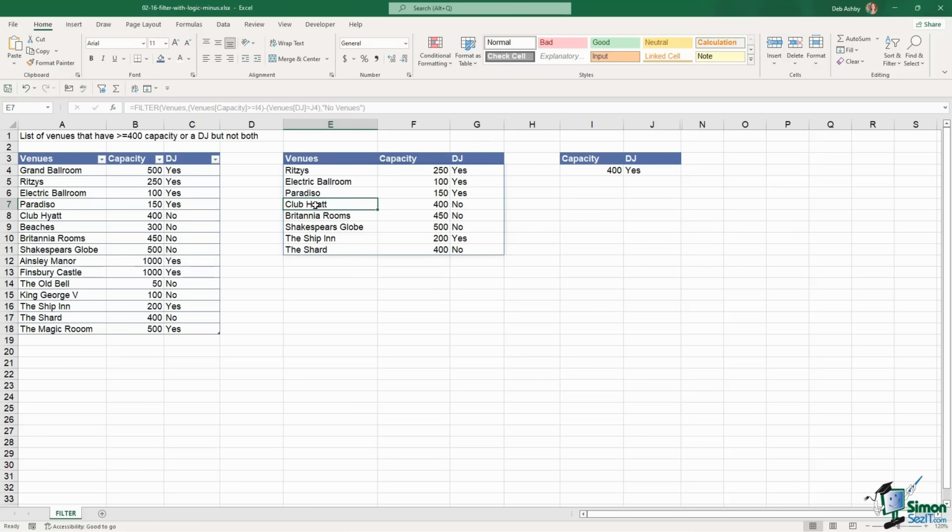Now when we get to these three just here, these venues have a capacity of greater than or equal to 400, but they don't have a DJ. So one of these is true. That's basically what will appear in the search results. One of those conditions needs to be true. But one thing that we don't see is when both conditions are true. So what we won't see in here are any venues that have a capacity of greater than or equal to 400 and a DJ. So that is the difference with this operator.